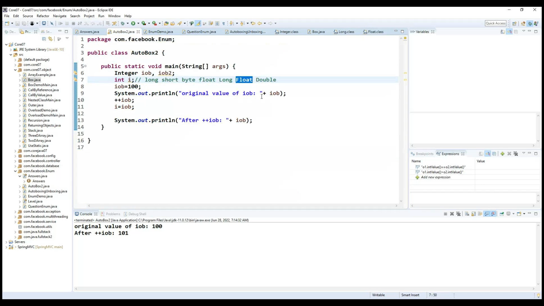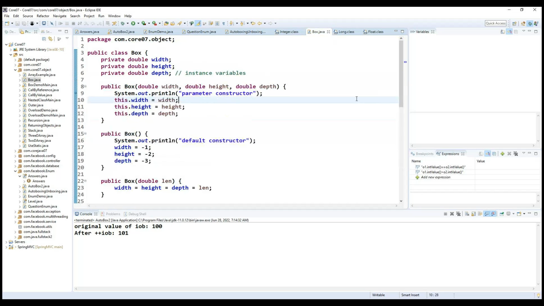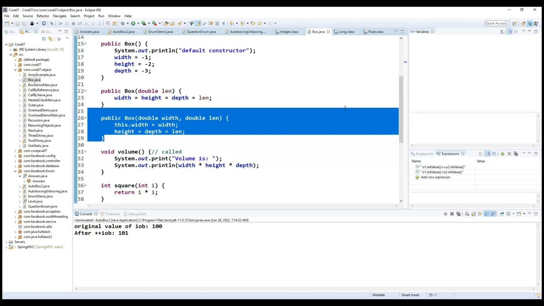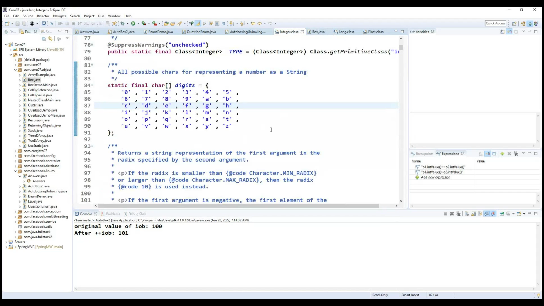Sir, a primitive type, for example int, has only that kind of property, but a wrapper class has so many methods. Am I right, sir? Yes, a wrapper class is an object class, like how we define an object here. Now you can see what we are doing here: we are creating a value method, we have a constructor, we have a square method. In the same way, these wrapper classes also do the same operations.